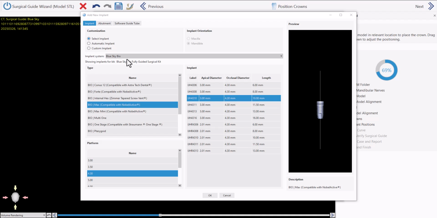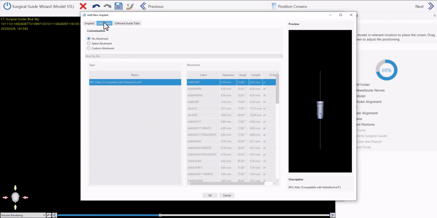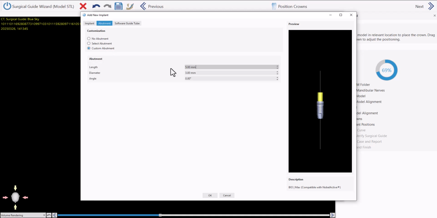If you would like to add a custom abutment to the implant to see the trajectory of the implant, switch over to implant, choose custom abutment, and then you could choose the diameter and the length. You could see on the right hand side of the screen the visualization of the implant and the cylinder custom abutment. Once you've confirmed the selection, go ahead and click on OK, and then click on OK again.